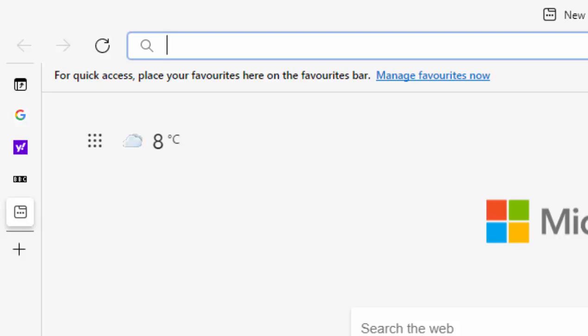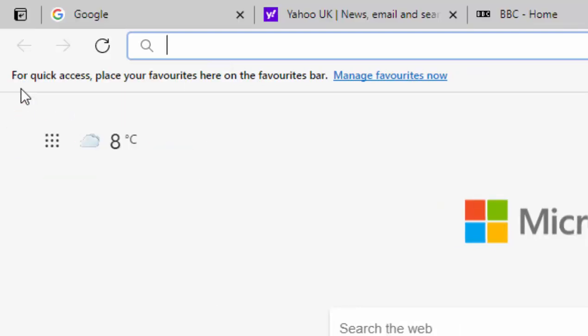So there you go, that guide showed you how to switch your tabs down to the left hand side of the screen as opposed to being on the top of the screen. Now if you want to switch them back, all you do is just click on that same icon again, and there you go, it switches them back to going along the top.